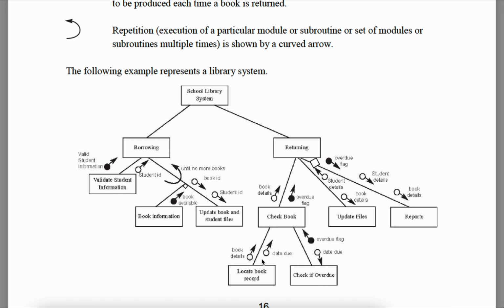Okay. In the returning thing down here, if you go to check book and locate book record, the book details come out because book details is going to come out to check book, back to returning, and down to update files. It's also going to go down and go to reports. That piece of data can't just stay in locate book record because A, B, and C, 1, 2, and 3, whatever, I just gave them random names, they also need to use it.